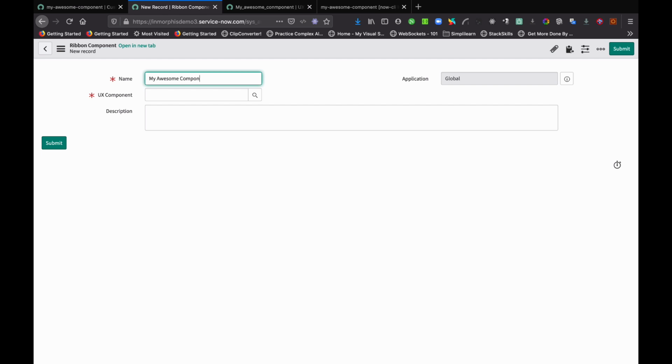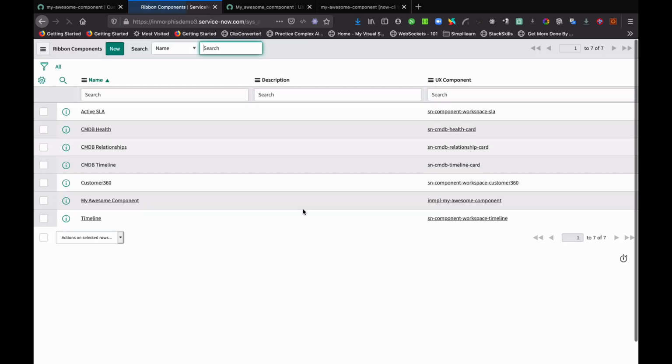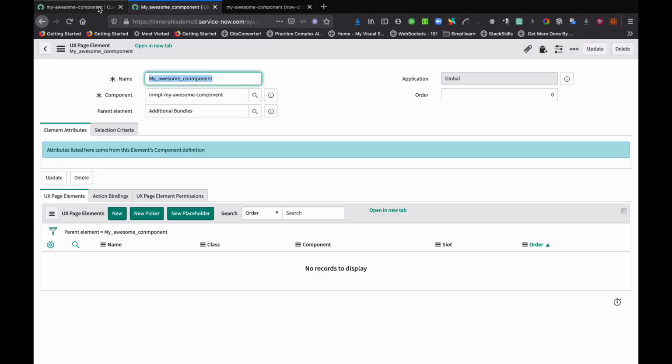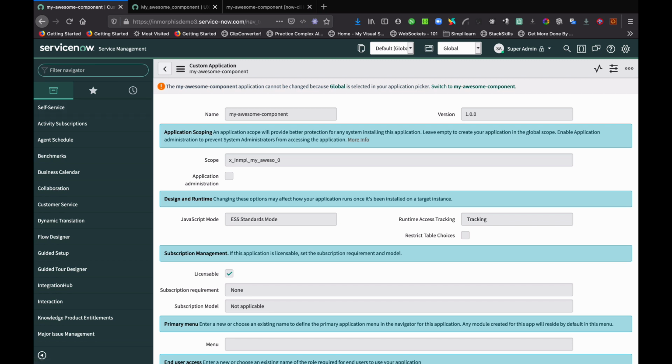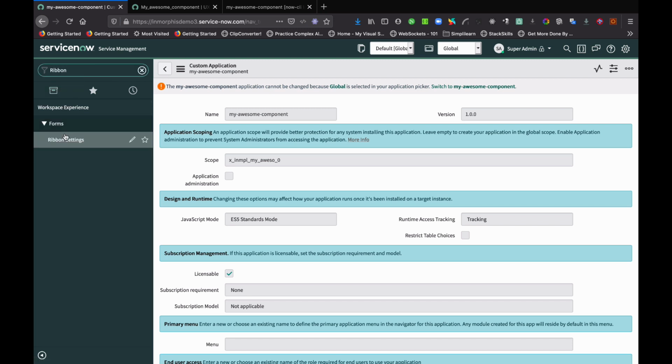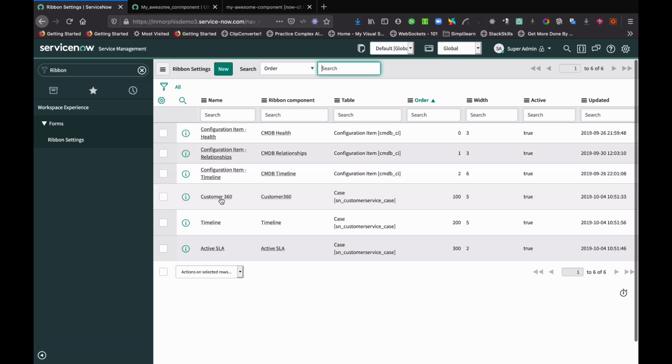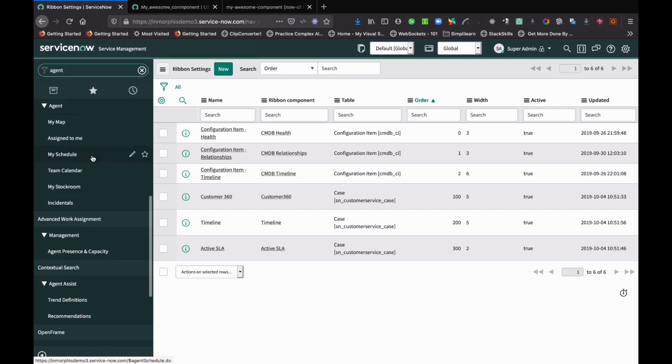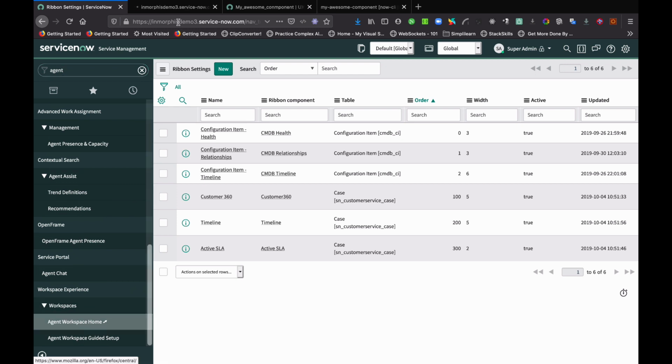My awesome component, let's name it like this. Select my UX component, submit it. So this has been created now, my awesome component. I'll close this one. Now here's where the fun part begins: I'll go to the ribbon settings. You see that I have all these customer ones. So let's first open the agent workspace and see how that looks right now before doing all our settings.